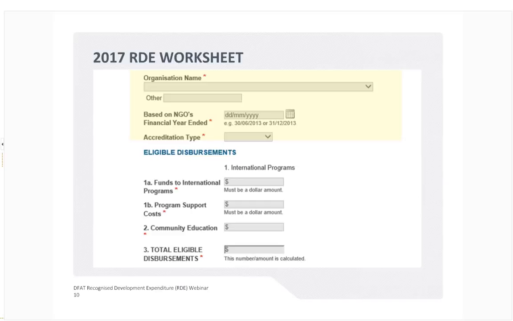Then the first section, and this is the first area that we've had a key change from last year, we then ask you to include your eligible disbursements. So previously here at number 1, you would have just listed your total disbursements. So this year, we ask you to list your funds to international programs, your program support costs, and your community education costs. All of these, so 1A, 1B and 2, should be drawn directly from your audited financial statements, and they should correspond there. A note here though on community education costs.